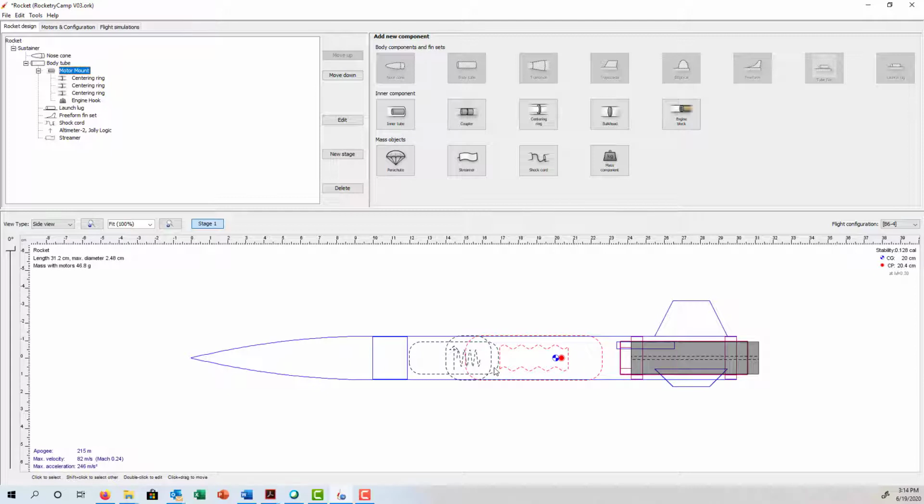Well, there are two big pieces of the rocket we can change. One is the length of the main body tube, and the other one is the shape, size, and number of fins. So those are the main two variables we have to play with, the body tube length and the fins. Let's start with the body tube length.